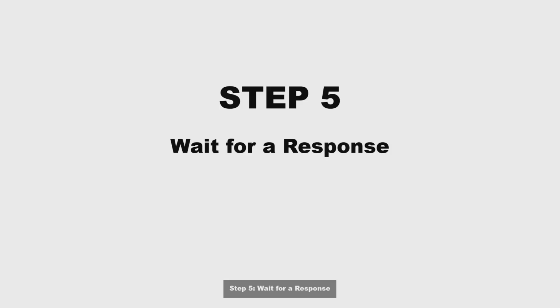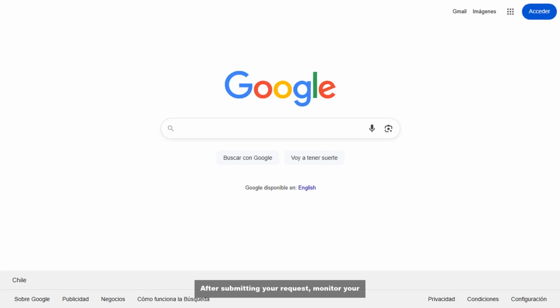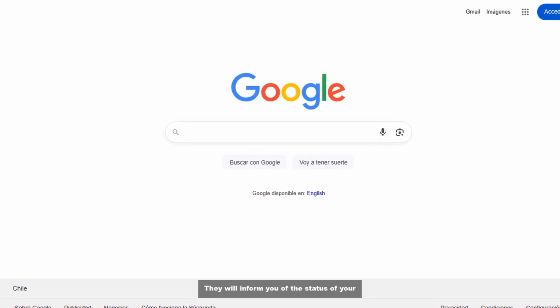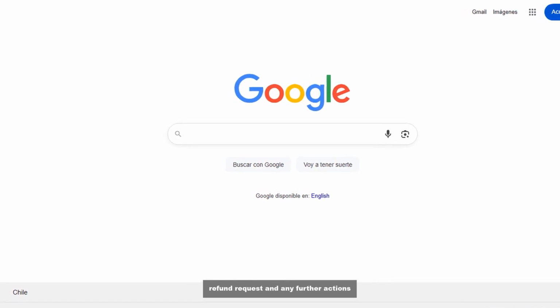Step 5. Wait for a response. After submitting your request, monitor your email for a response from Google Support. They will inform you of the status of your refund request and any further actions needed.